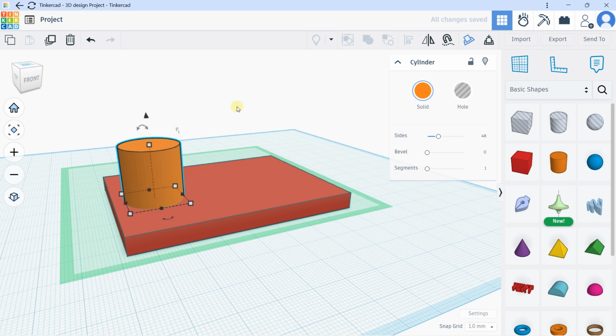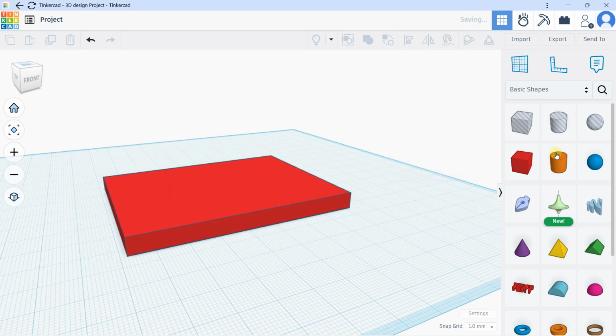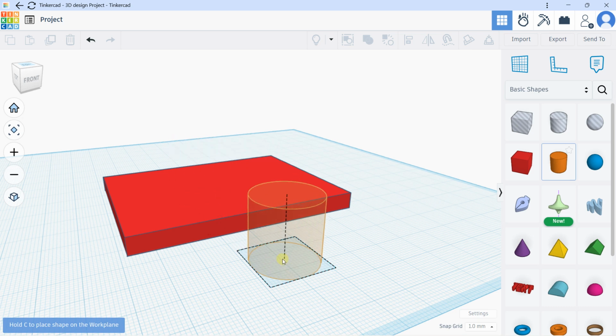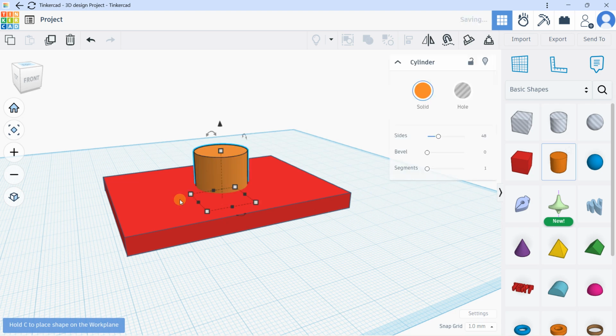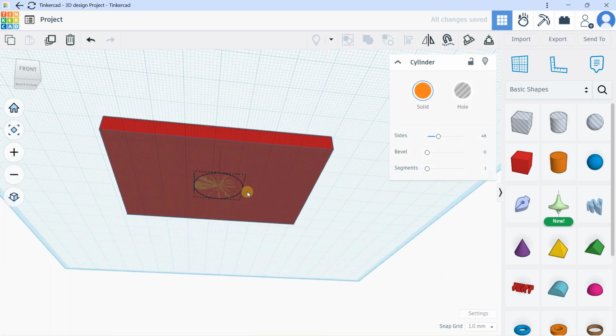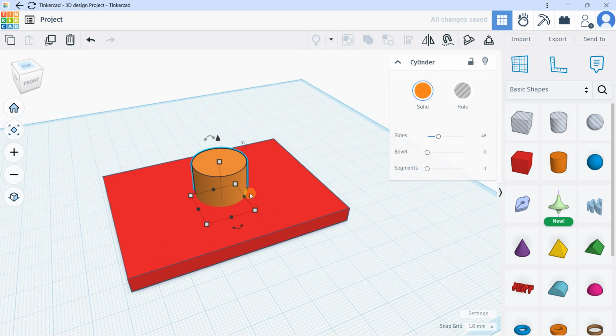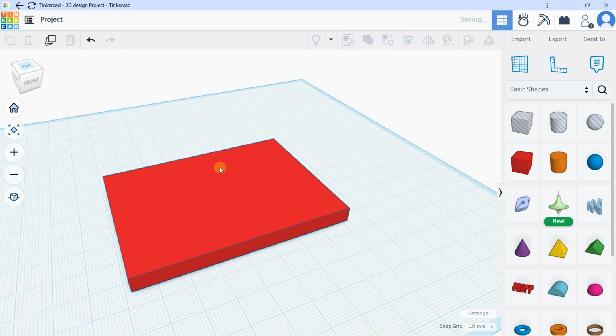Now if I delete this cylinder, I will click here and add a cylinder again. Even if you are on this face, you can press C on the keyboard, and when you press C, you will automatically be not on the face but on the work plane. If I left click, now as you can see, I'm in the work plane. For this, you can use the shortcut C. Let's just remove this cylinder.